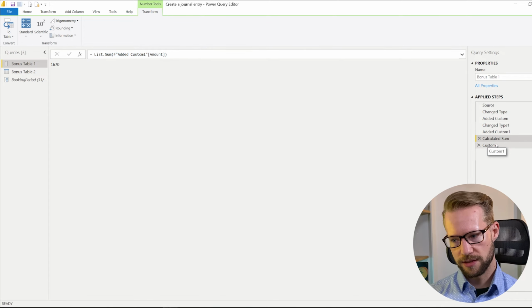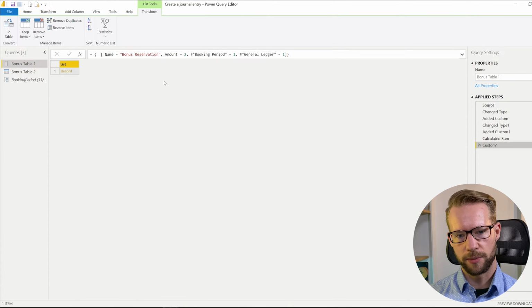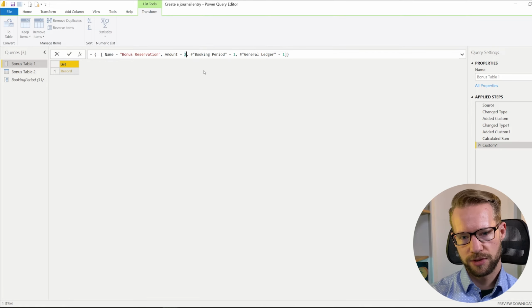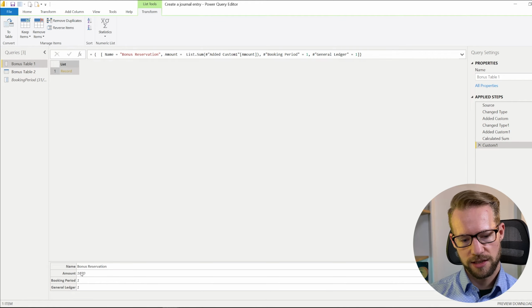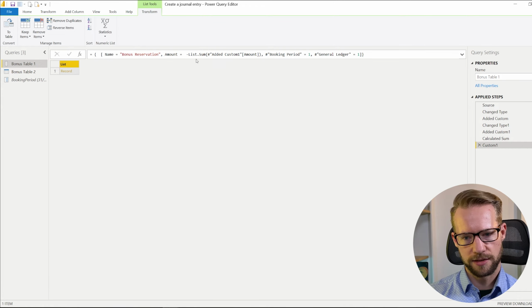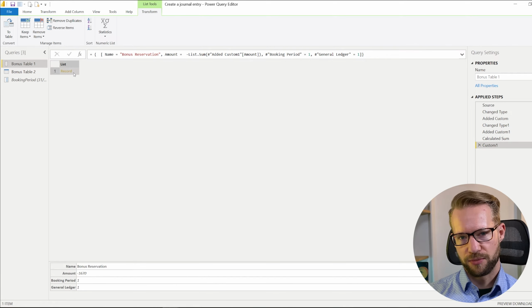So if we copy this and go back to the record that we're making, we can change the amount here by that formula part. Now if we click on record, you see there's 1670 here. Now the only thing we need to do is make sure that it's a negative one. So add a minus. That's half of the problem fixed.